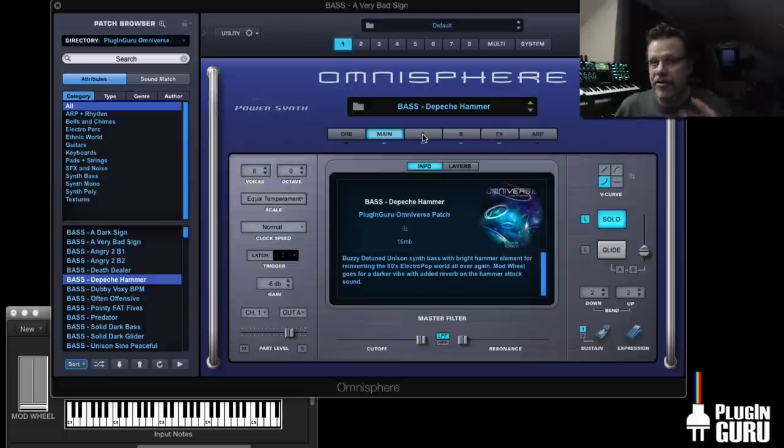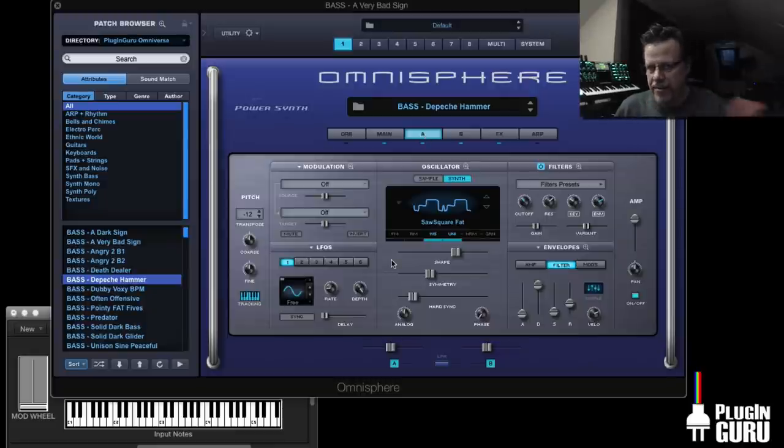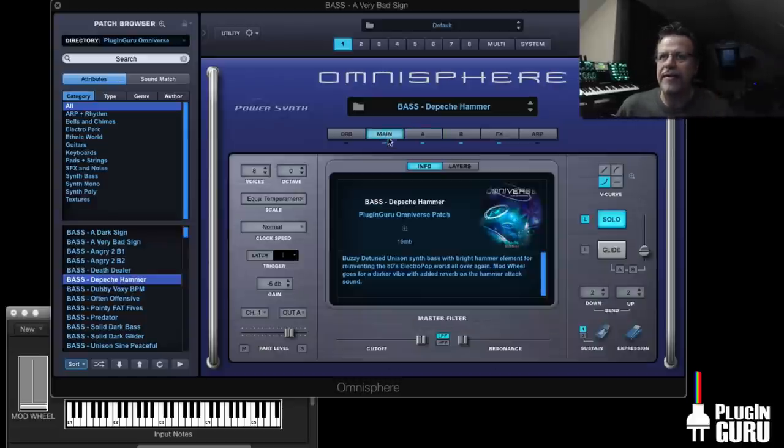By the way, I started with the default patch of Depeche Hammer so that if you get this library, you can call it up, go to this page, watch the video, and recreate this sound. So I want you to have that ability. So that's part of mono, is that you cannot get that effect from a polyphonic.